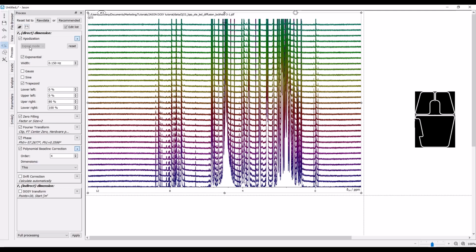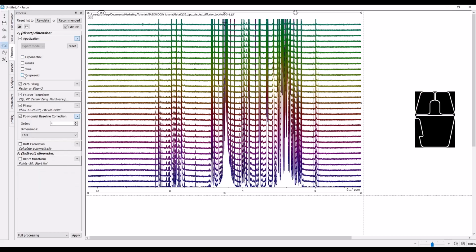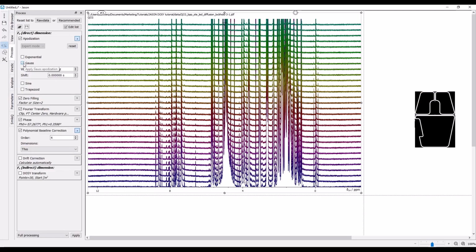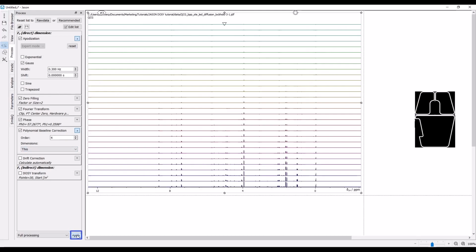So what I'm going to do here is disable the exponential or Lorentzian broadening and trapezoid and instead apply some Gaussian broadening. Now, the optimum amount of Gaussian broadening is very much a case of trial and error and will depend on the type of data that you have, but I'm just going to try the default 0.3 Hertz Gaussian broadening to begin with. Once I've selected Gaussian broadening, just click the apply button and that will re-Fourier transform the data with the Gaussian broadening.